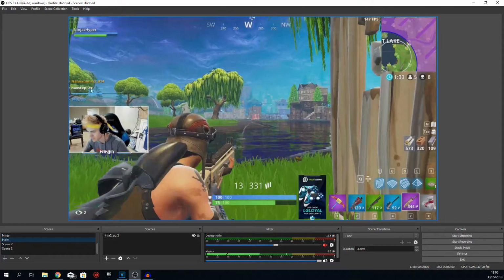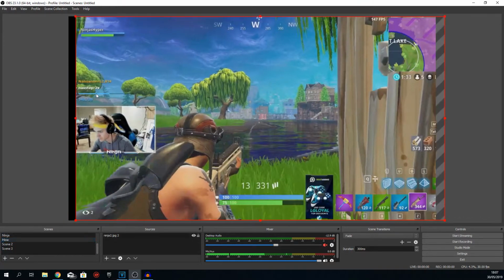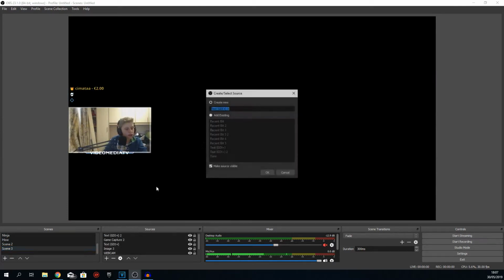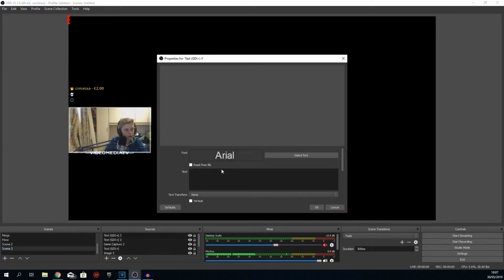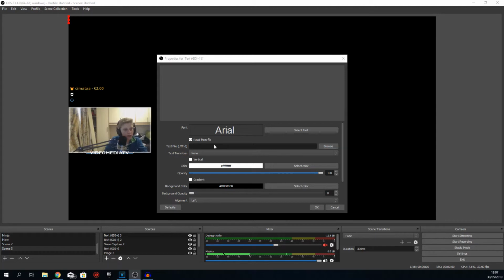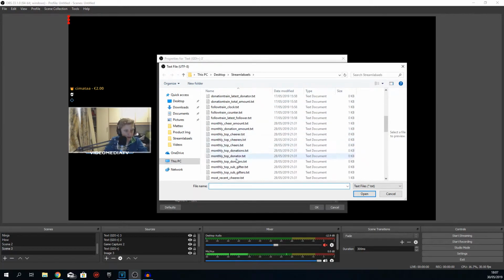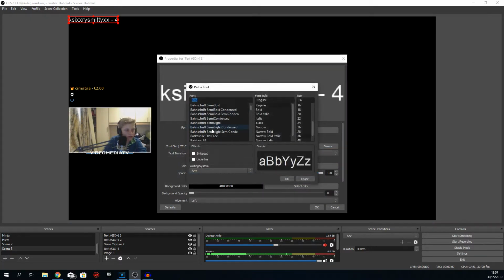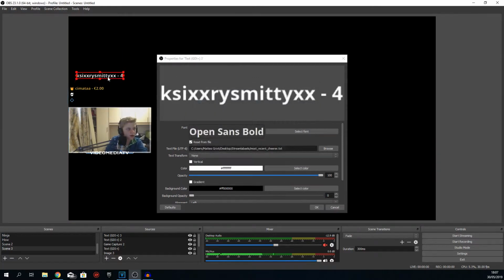Ninja has this one as the recent bidder, so that's what we're gonna do. GDI, text GDI, recent bidder, read from file, and most recent. Oh, there they are. Most recent cheerer. There it is. Select font. Open Sans bold. Try to keep the same font, guys.